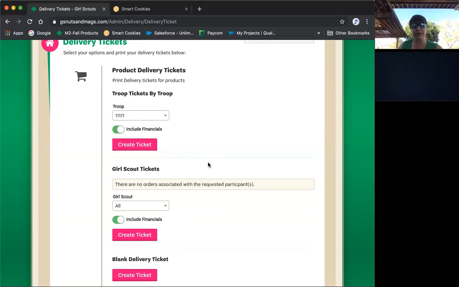Now with the girl delivery tickets, you also have to include the receipt books, which unfortunately I left in my office, so I don't have it on me at the second. But the white copy stays with the troop, the yellow copy goes with the girls. At all times, everybody must count product and sign.